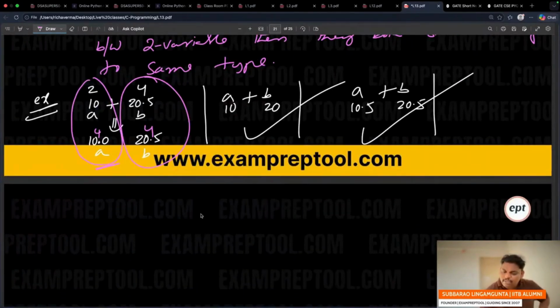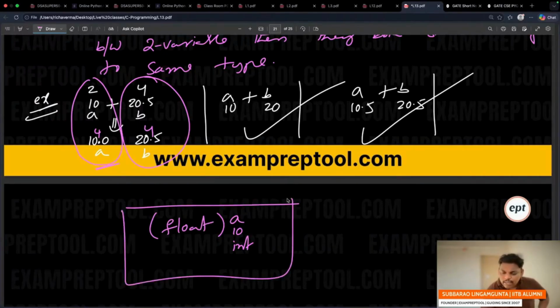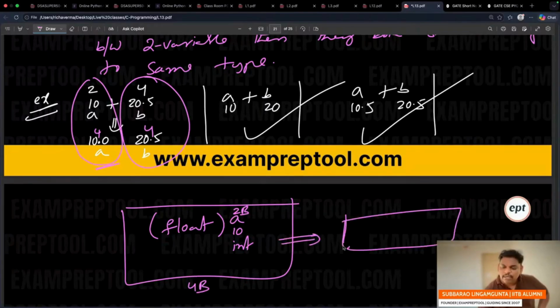This is the terminology. Listen everyone, this is A, which is an integer. A is 10, which is an integer. You want to convert it into float. This is the way, you have to write float. This is called typecasting. A is 10, an integer. When you do this, as of now it is stored in 2 bytes. After this, it will be stored in 4 bytes. Then it became 10.0 in 4 bytes.